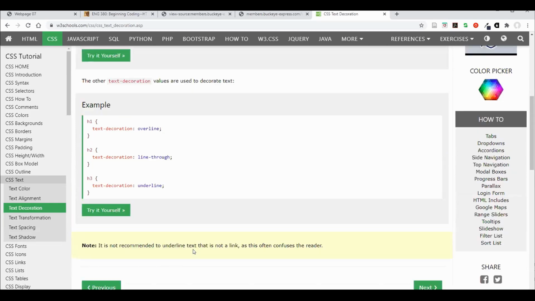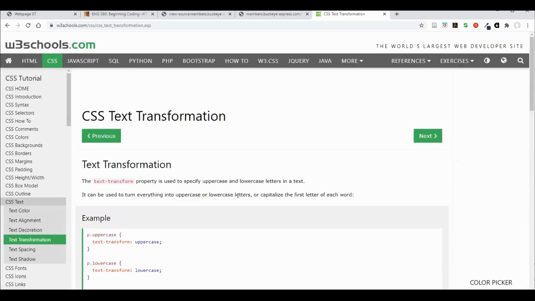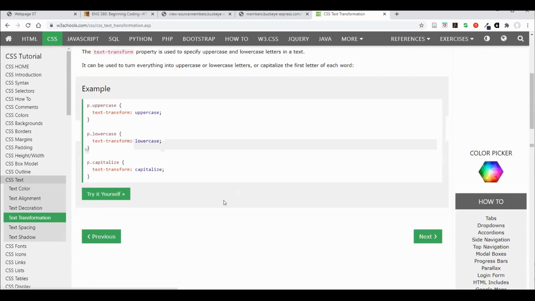But it is possible to. Those are some possibilities for text decoration. Text transformation. So this might be one that would be fun. We can transform text into all uppercase, for example.